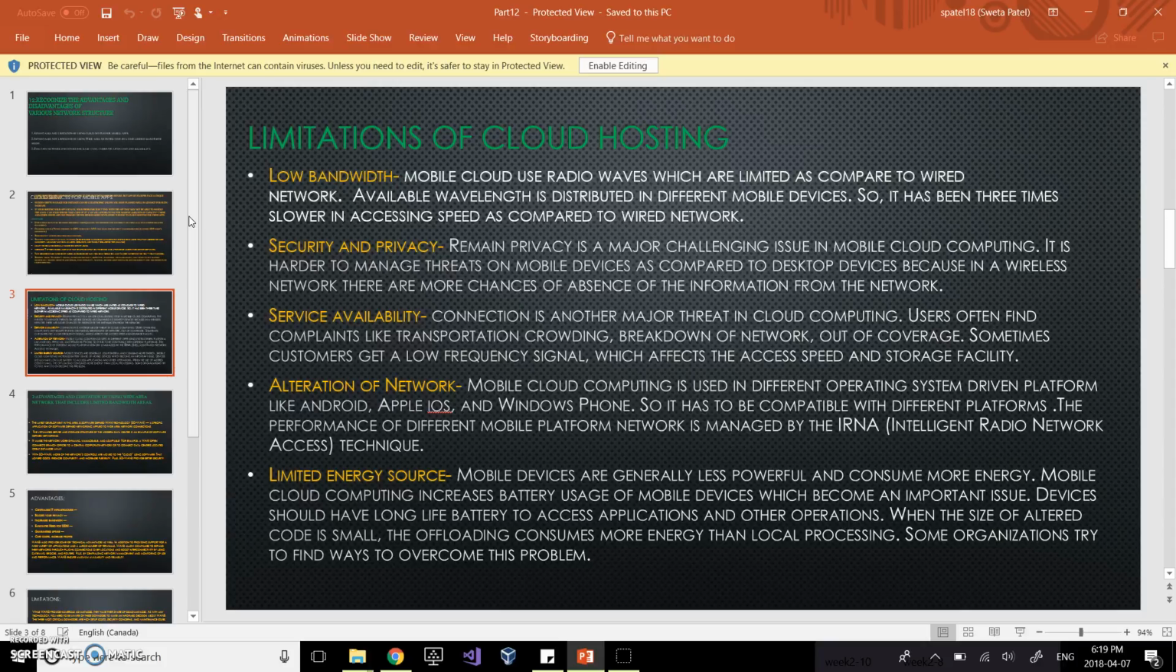Service availability, alteration of network. Mobile cloud computing is used in different operating system driven platform like Android, Apple iOS, and Windows Phone. So it has to be compatible with different platforms. The performance of different mobile platform network is managed by IRNA.